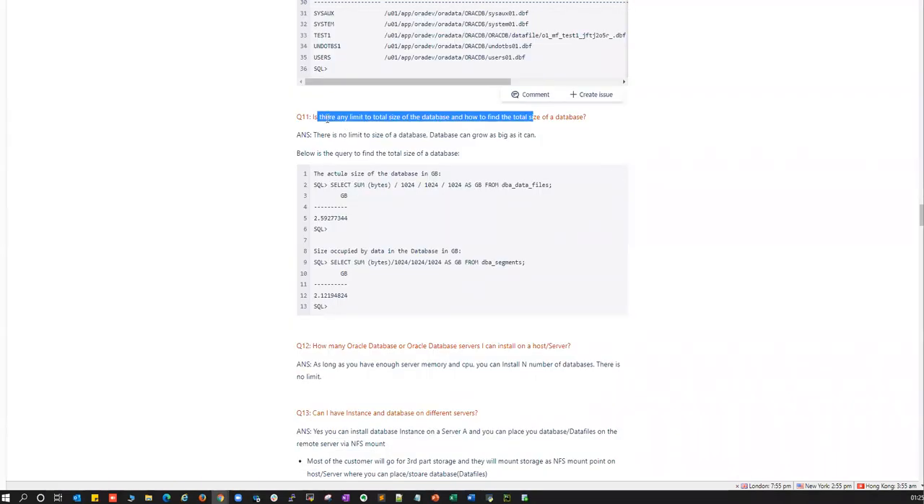And now the next question is, is there any limitation to the size of my database? No, there's no limitation to the size of your database. You can create a number of data files, and combining together, they will form the number and size of your database. You can grow as big as you want.